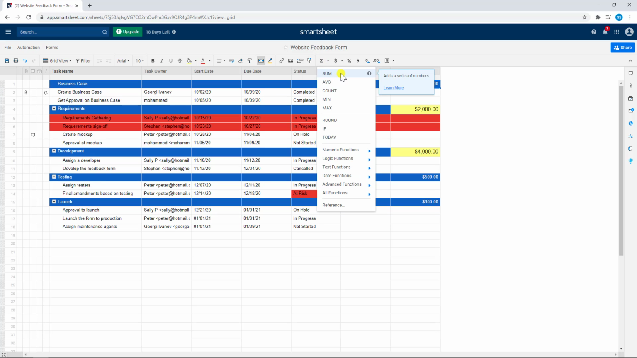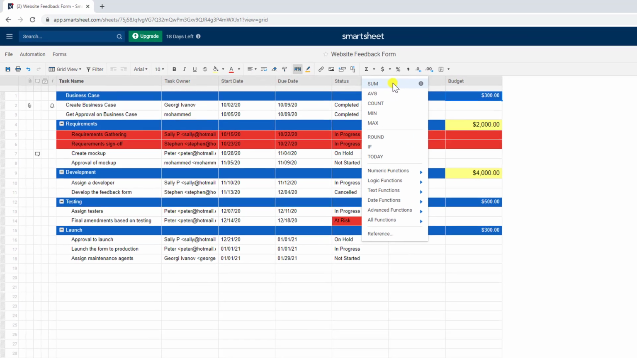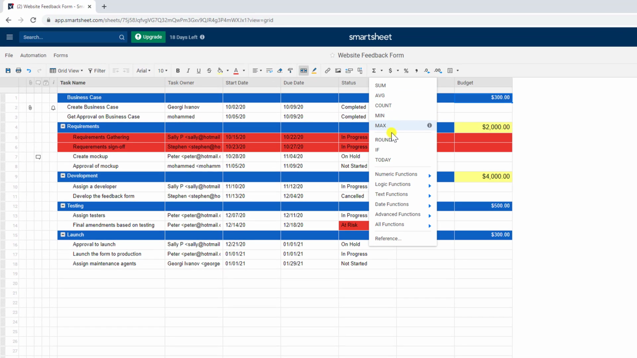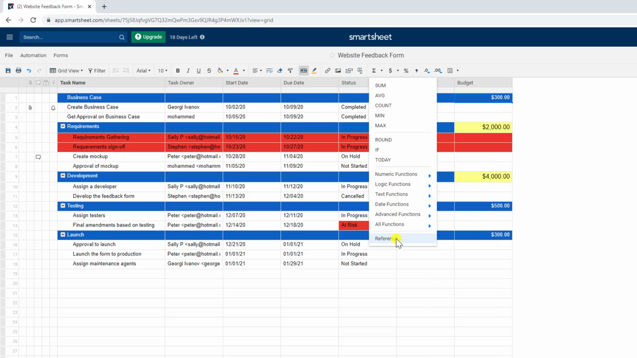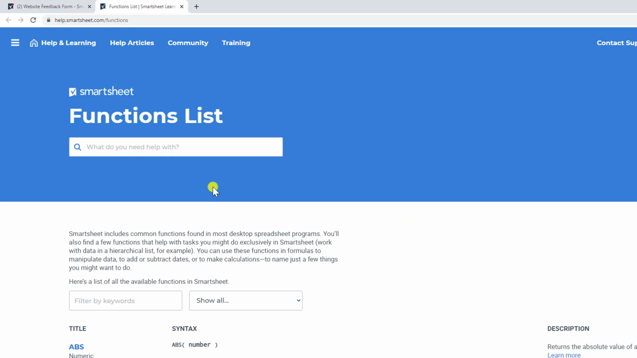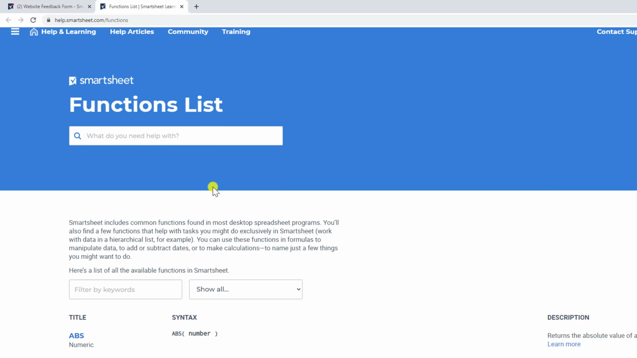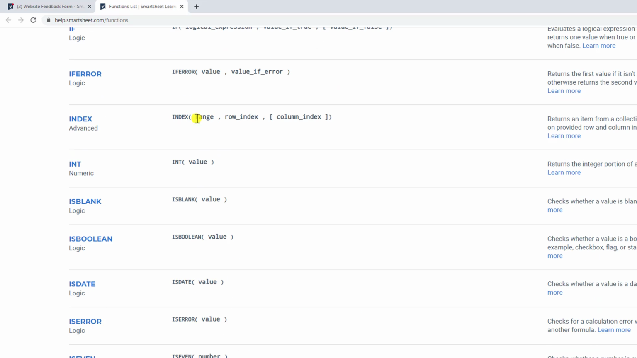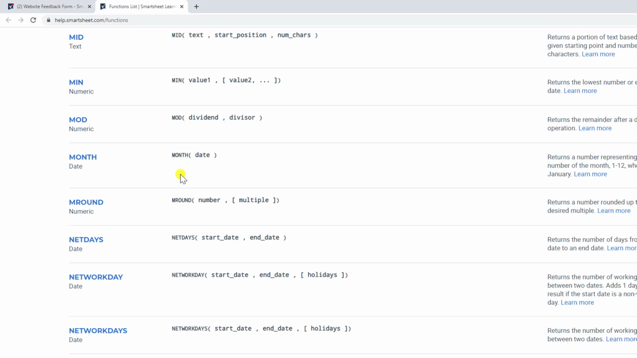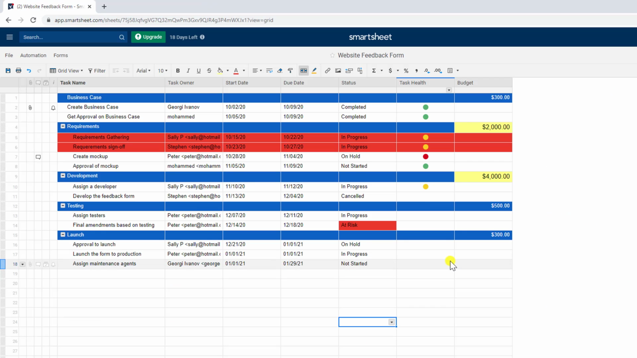And at the top, you have some of the most used ones: sum, average, count, min, max, round, if, today. And then you have some further functions: numeric functions, logic functions, text functions, date functions, advanced functions. And you have this reference here, which is going to take you to the Smartsheet website where you have them all explained and what's the formula logic that you need to do for each one of them. So let me show you how this works.